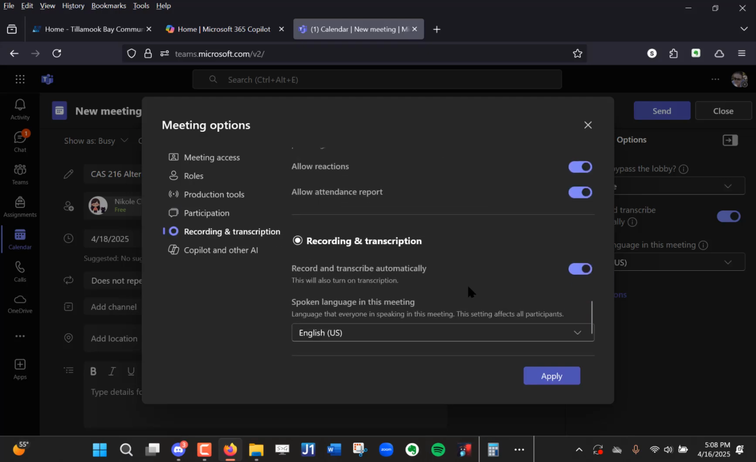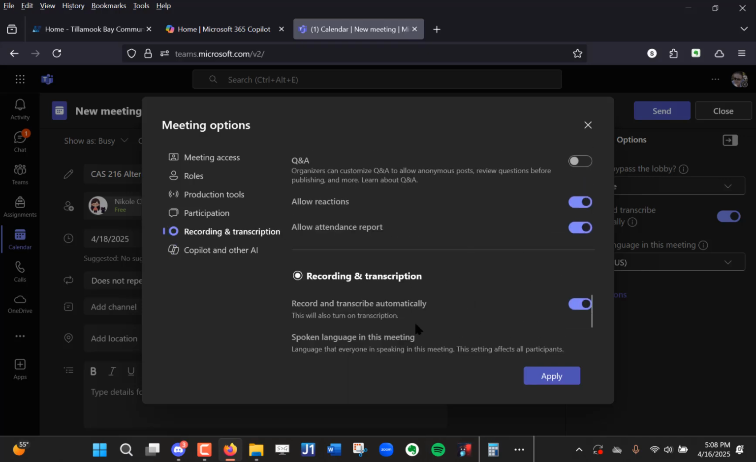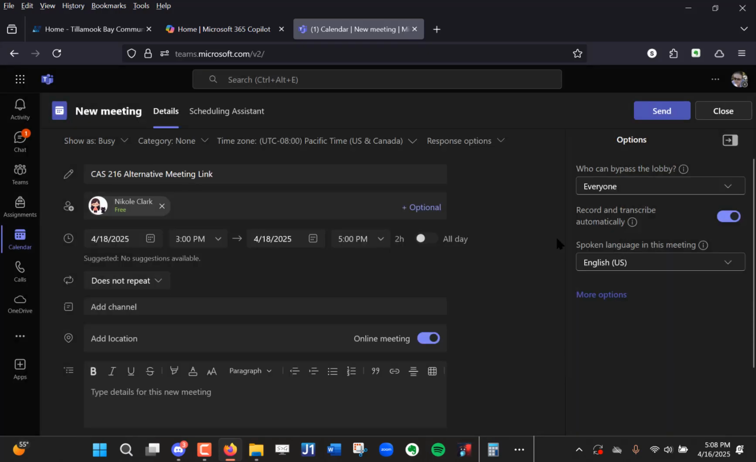I did also notice down here towards the bottom, there's another chance to check that recording and transcription, if you want to record it automatically. And then once you're done, go ahead and click apply and send.